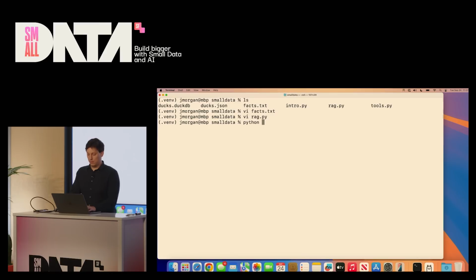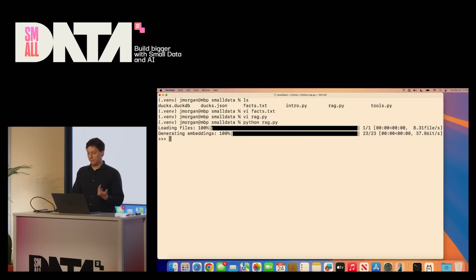If we run this RAG example, you can see it's loading the facts file and splitting it into 23 different chunks of data. And now we can talk to it. So, how fast do ducks fly? You can see here that it went and grabbed that 100 miles per hour figure and brought it back. Do ducks dive? And yes, ducks can dive.